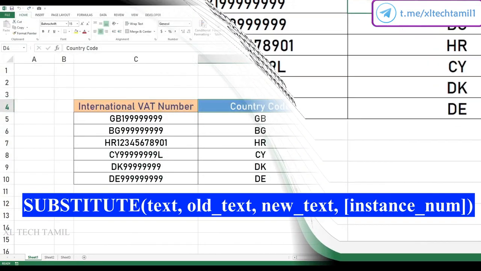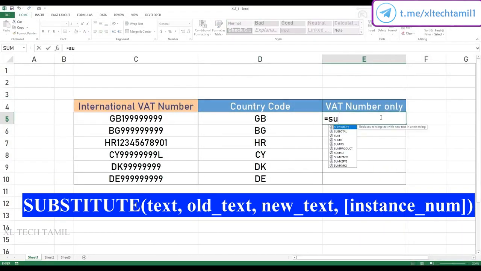So let's go and apply this formula in column E. Equal to SUBSTITUTE, text, I am choosing the international VAT number, which is in column C, comma, old text, I am selecting the country code, comma, new text, I don't want anything, so I simply put double quotes two times, which means nothing.